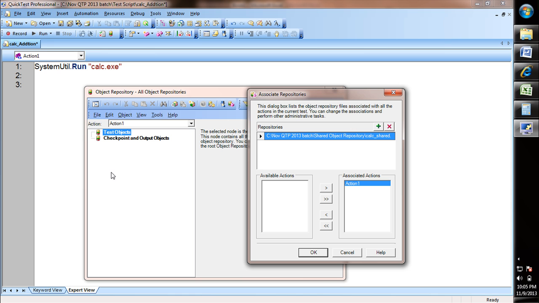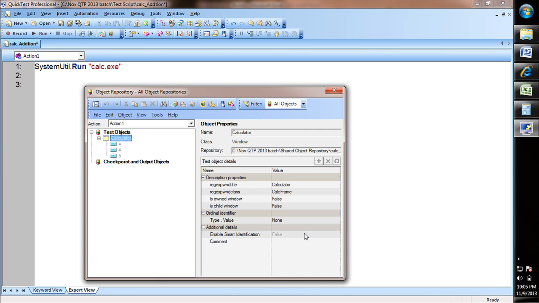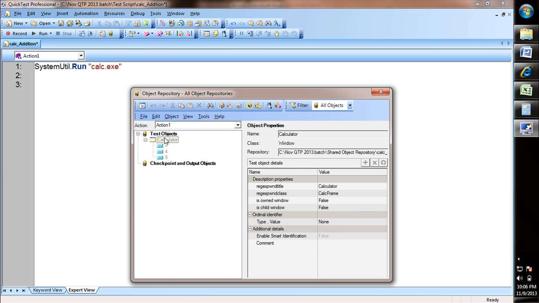Okay. And currently there are no objects in the object repository. Right. And now click OK. Fine. And this way we can add multiple shared object repositories at a time. Fine. So now we have added the shared object repository, right?